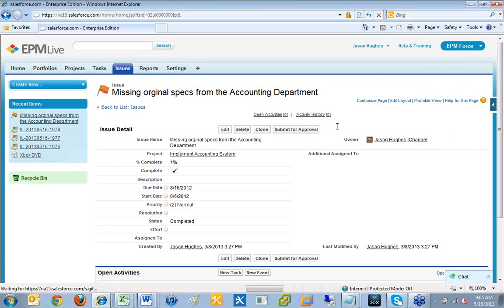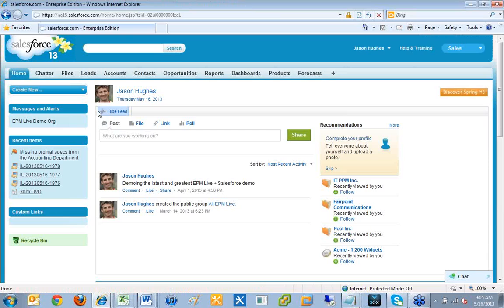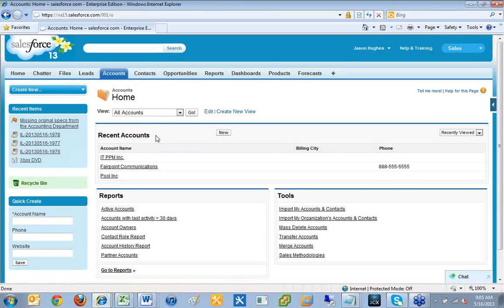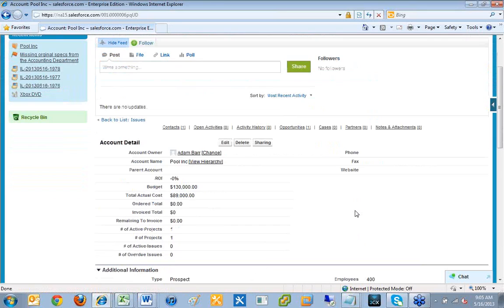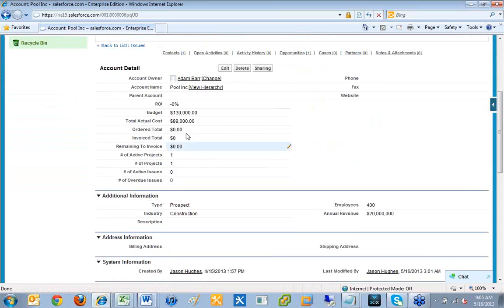Oops, there we go. So if I go into, for instance, an account, inherently in Salesforce, accounts are more just containers for all of your contacts and all of your opportunities and things like that. But I'll open up one of my particular accounts here. Let's say Pool Inc. There's other data that we've added in that we're able to get out of EPM Live.